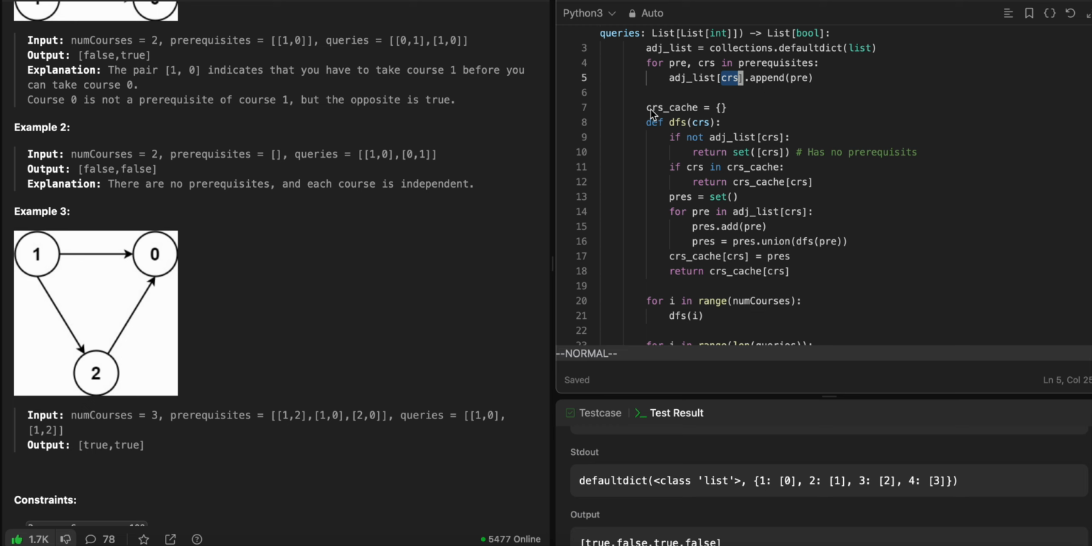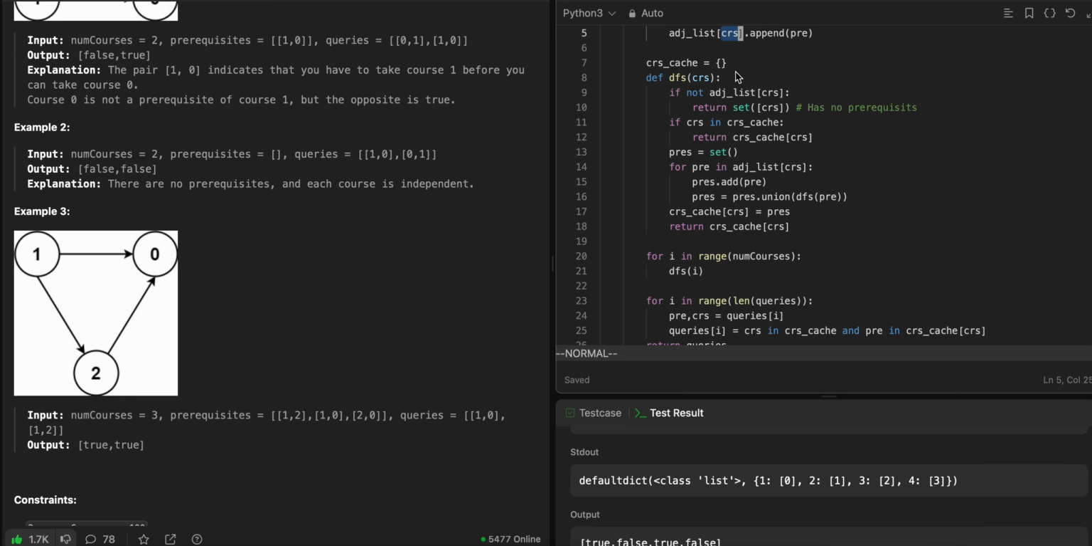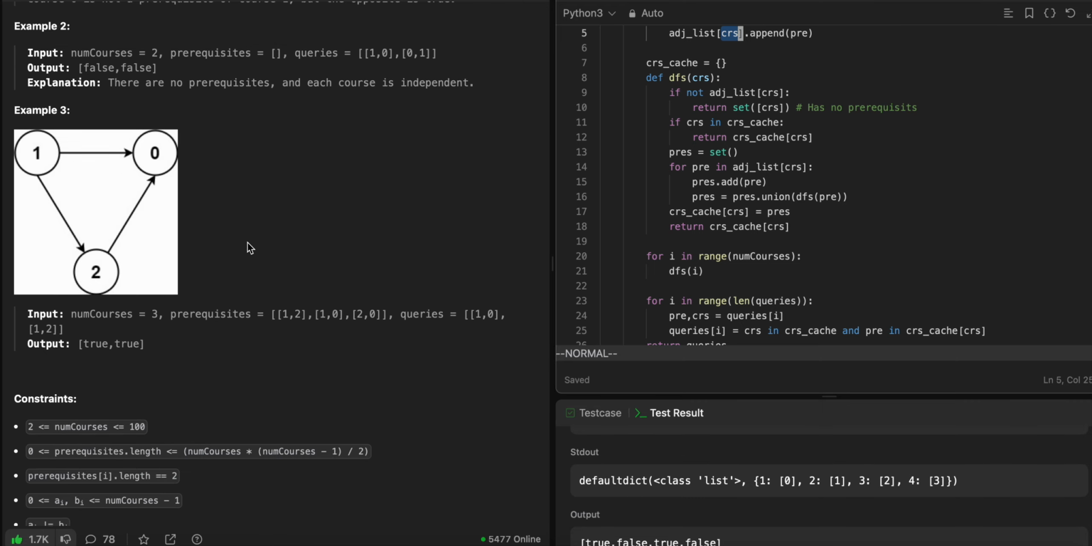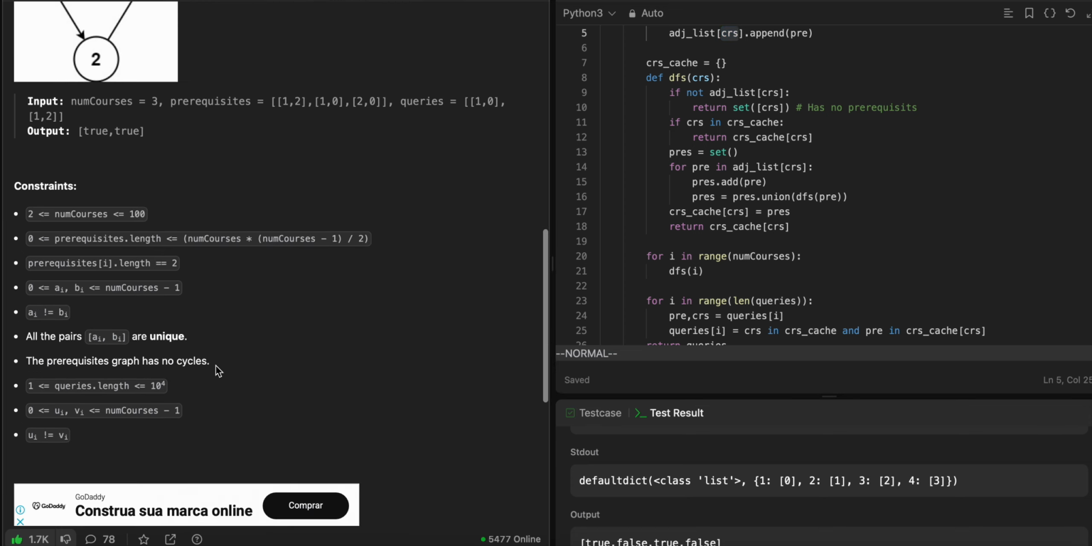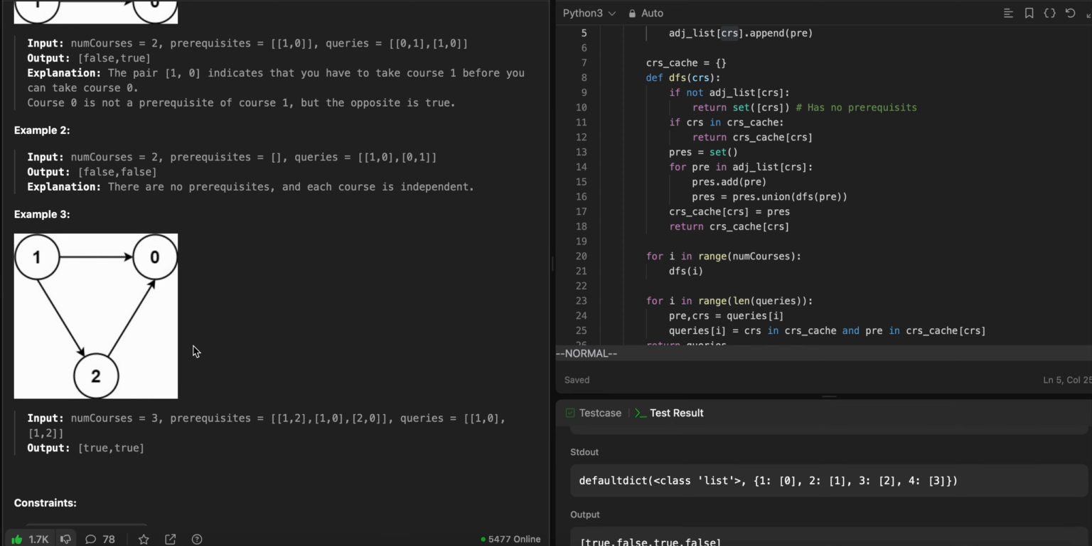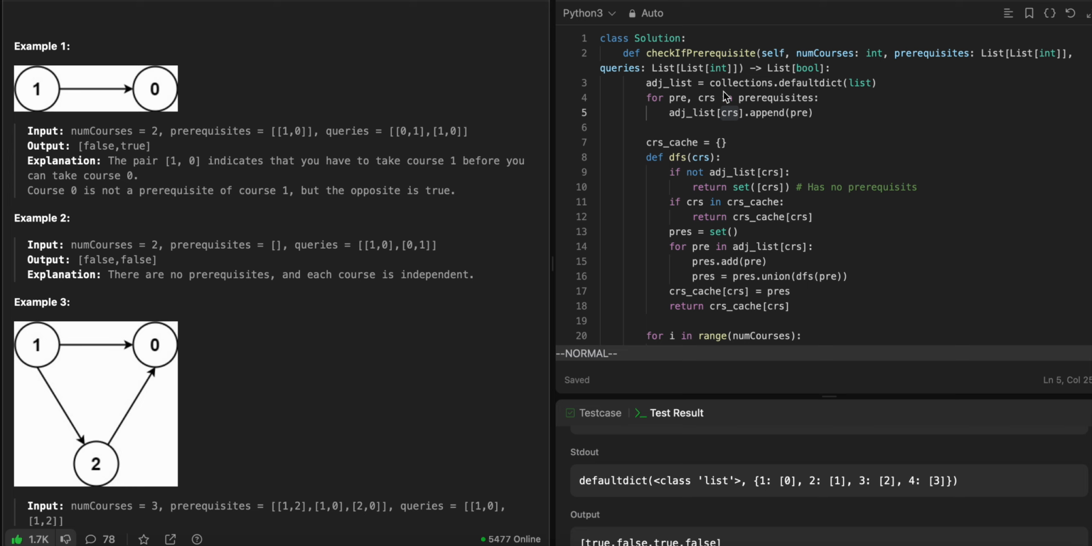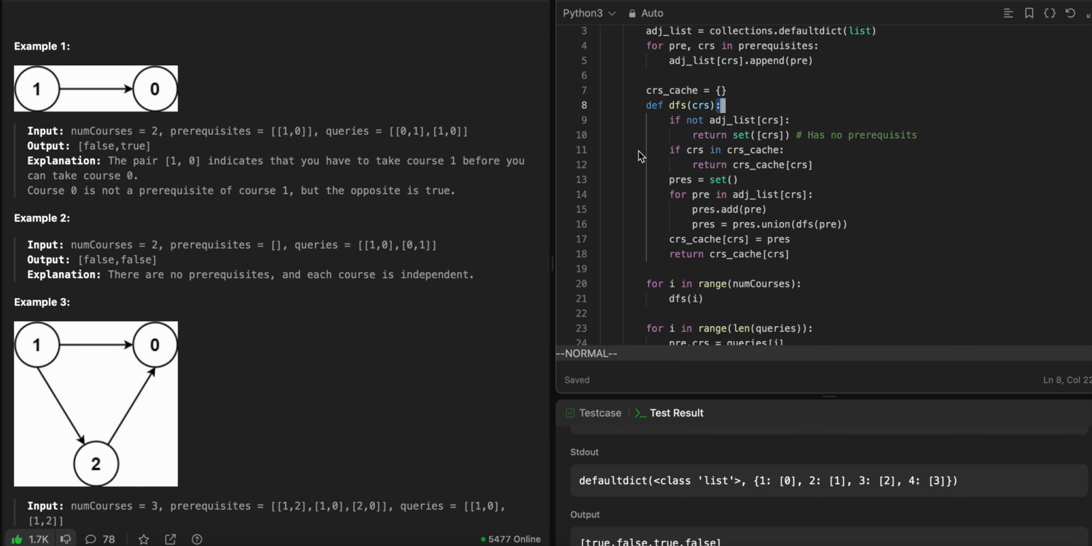As I do a DFS, every time I complete one, I cache the result. Something very important if you've solved course schedule problems before: I asked myself, are there cycles in this question? But looking at the constraints, it says the prerequisites graph has no cycles, which saves a lot of effort in tracking cycles, like seeing if I visited this course before or not. So now we do a simple DFS, basically.